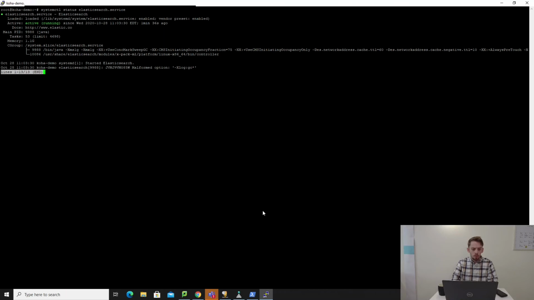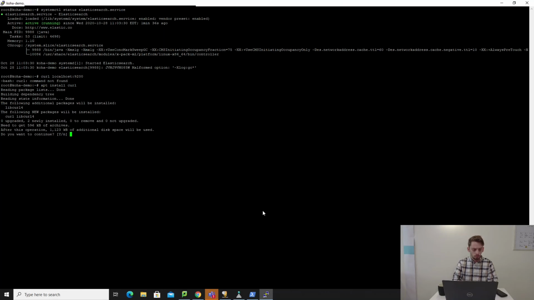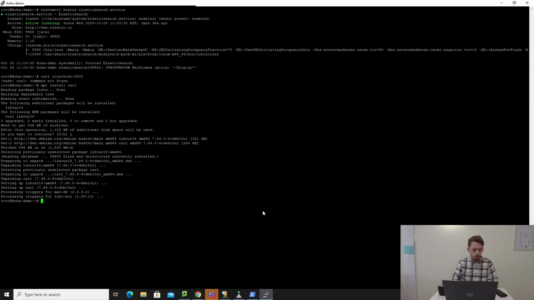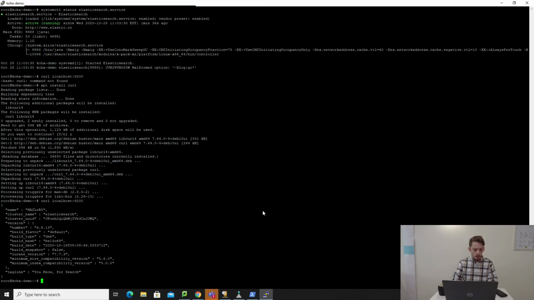And then the second way that we can check that it's running is to actually hit it with curl. So ElasticSearch is just a little web server, and by default it's served over port 9200. So we can just say curl localhost 9200. Oh, we don't have curl, so let's install curl. We'll say apt install curl. We'll install curl here, and we'll try that again. So curl localhost 9200, and you can see we do get a response back.